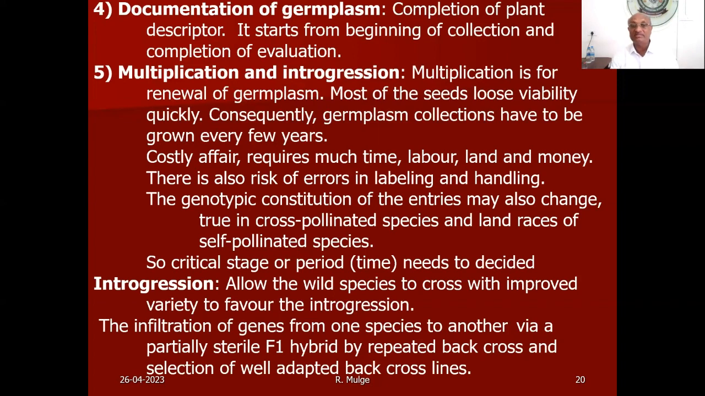The partially sterile F1 hybrids, and to regain, they have to go for repeated backcross and selection of well-adapted backcross lines. That is known as introgression. So infiltration of genes from one species to another species is possible when the hybrid is partially sterile and it is further repeatedly backcrossed and selections are made for the well-adapted backcross lines. That entire process is known as infiltration. It's very important; germplasm value can be enhanced by this.